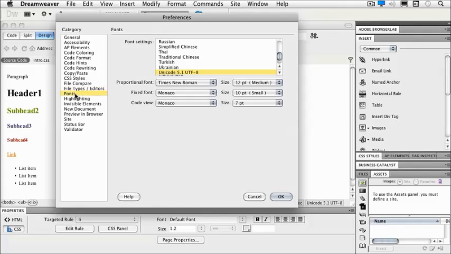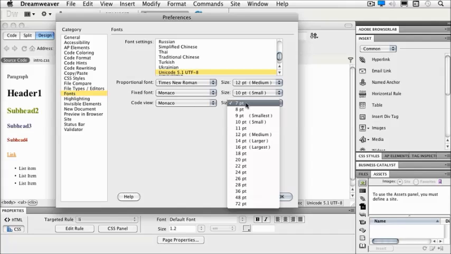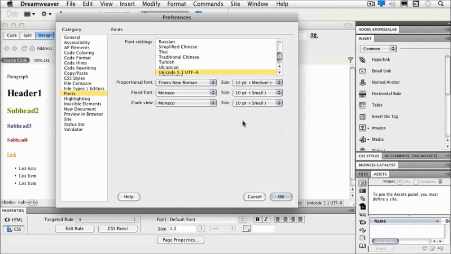Font category. We really won't mess too much with this particular category because we're going to use CSS for pretty much everything inside of Dreamweaver. But the code view we'll take a look at is size 7 by default. That may be a little small, so we're going to change that to 10 points so that we can look at our code view and we can actually see what's going on a little bit easier.